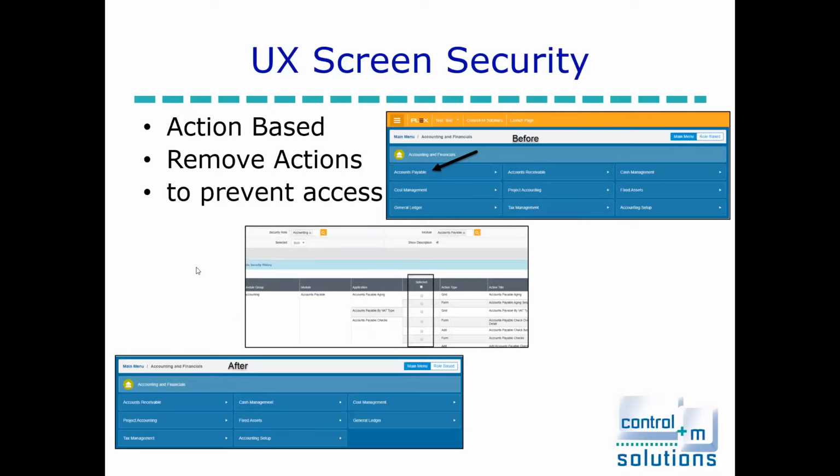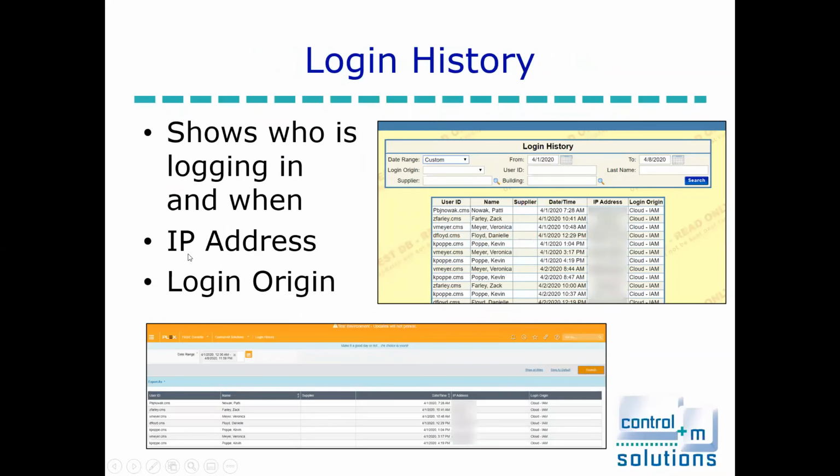All right, so the next thing we're going to talk about now is the login history screen. The login history screen is a fairly simple screen to take a look at. It's going to show you who from your company is logging in and when they've logged in. You can have people log in multiple times a day, as you might see here on this particular example. And you can look at different date ranges.